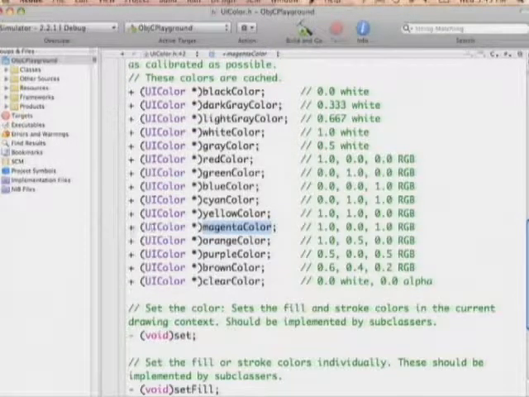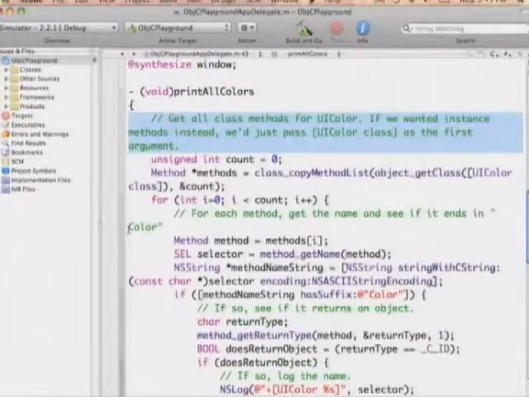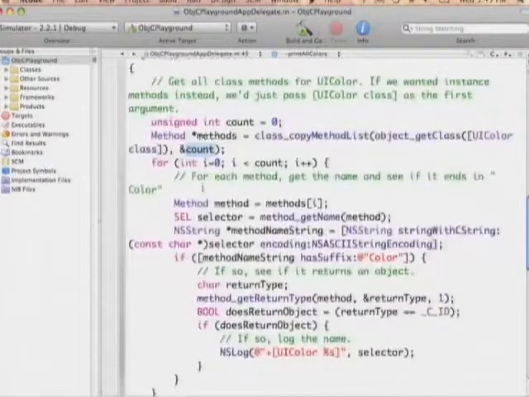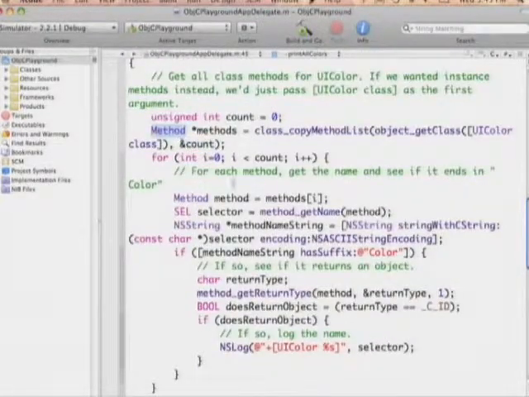So they begin with a plus. That means they're class methods. So I'm going to say class copy method list from the UIColor class. And I get the count back as well in an integer. And then for each of those methods, I step through. I get the name, and that returns a selector, which I can just cast as a char star and turn into an NSString.